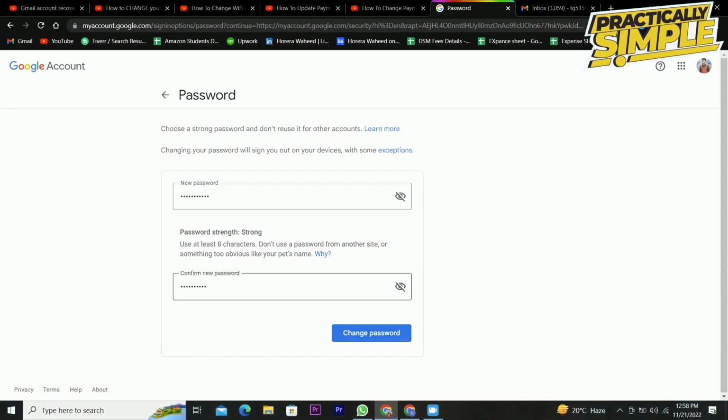So you have to just remember, this does not only change the password of your Gmail access, this changes the password for all the Google applications.